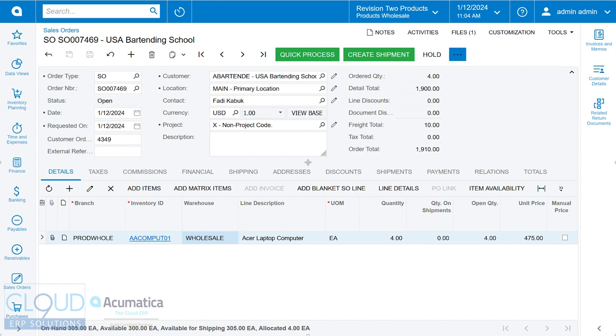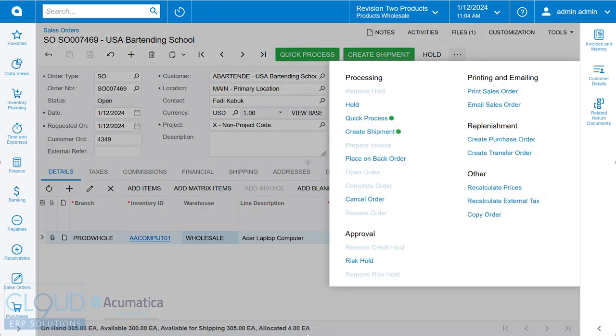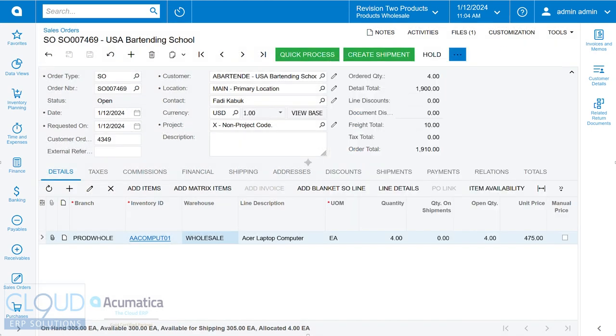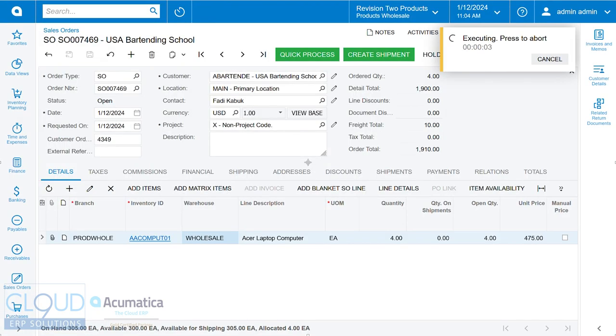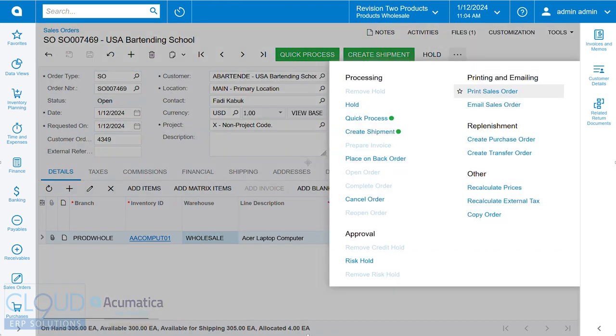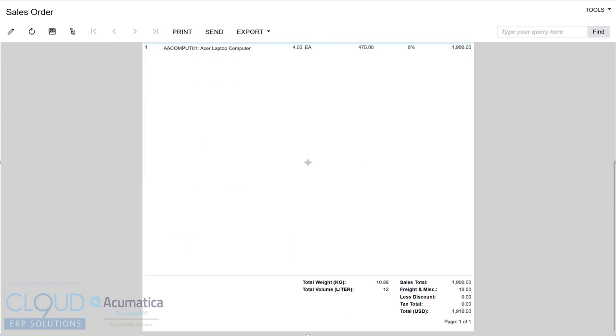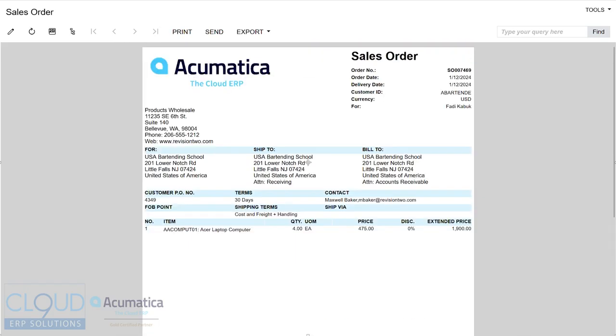But if I go into my menu over here, you could see all the menu items that are available based on the status of this order. So for example, I can print this sales order. Any menu items that I like, I can add to my favorites. So you can see it's now shown up there. But if we go back to the printout, this is what the sales order form looks like from Acumatica, the default. But you can configure these reports any way you want.